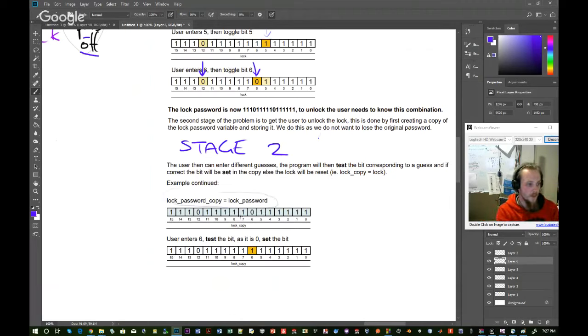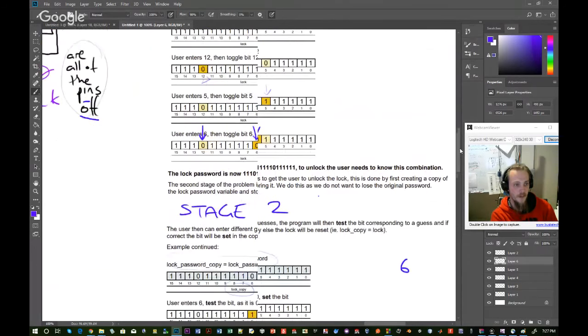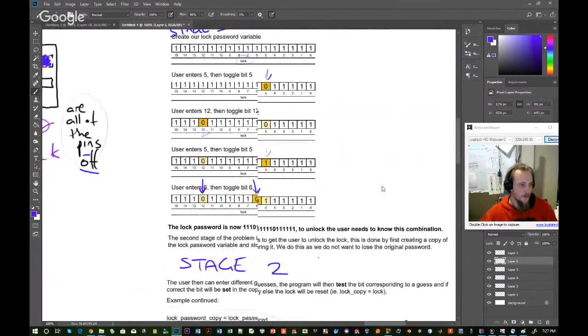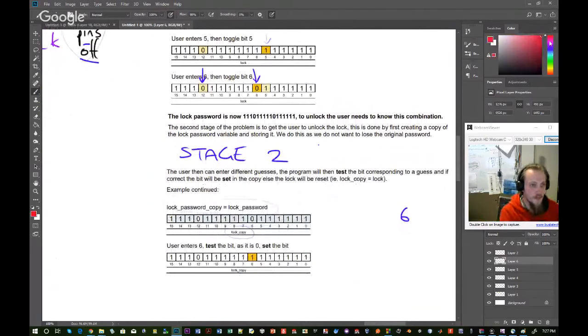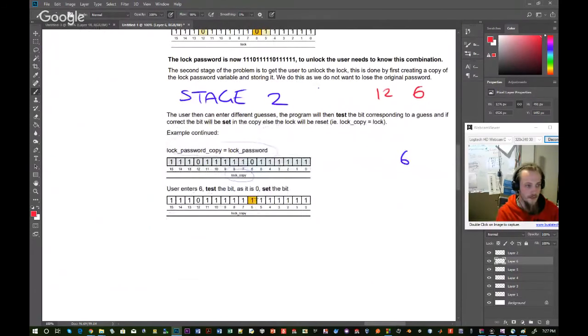Okay. Now what you'll notice is that we're using the copy. The copy looks exactly the same as the original. But then the user enters a 6, remembering that our password is, oh, we lost our password. How will we continue? Remembering that our password is 12 and 6 in any order. So if the user enters a 6, then that bit will be set. Because it's a 0, we set it.